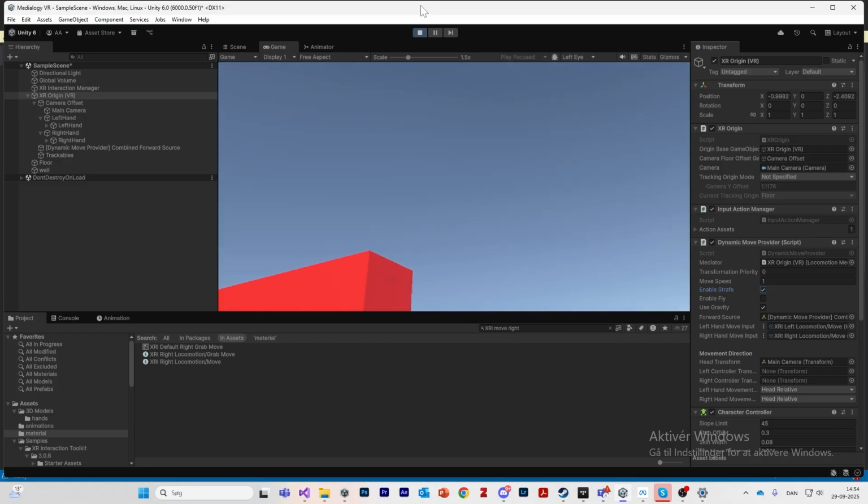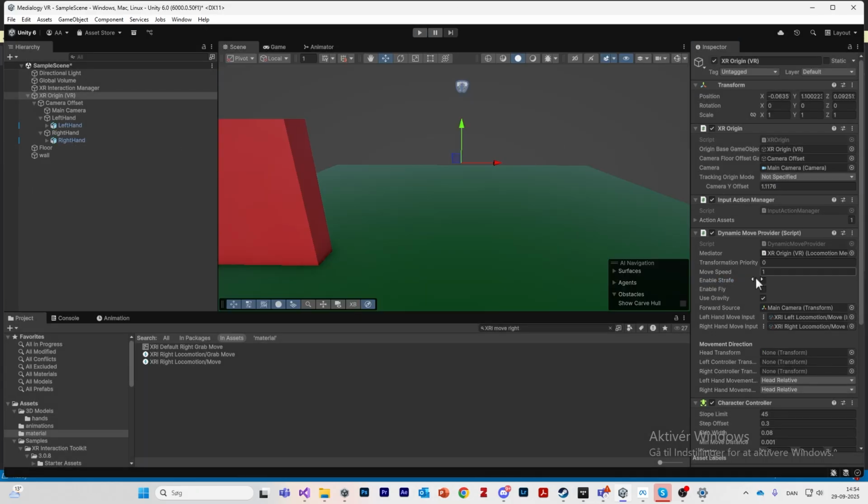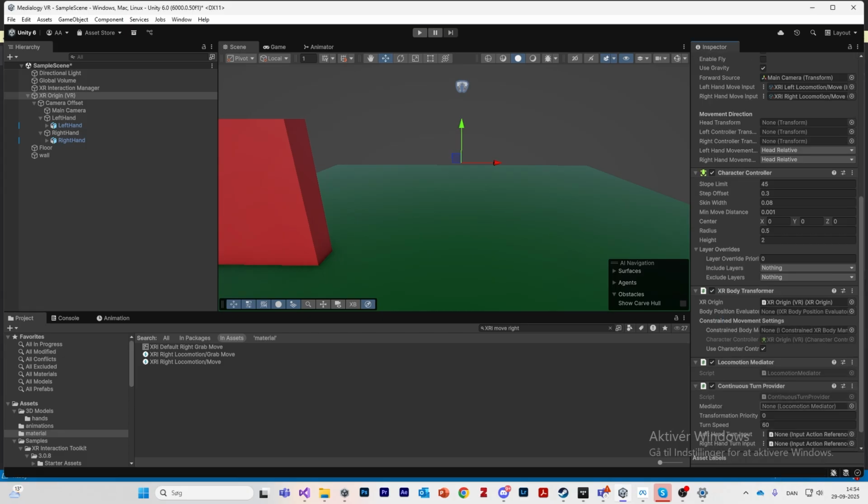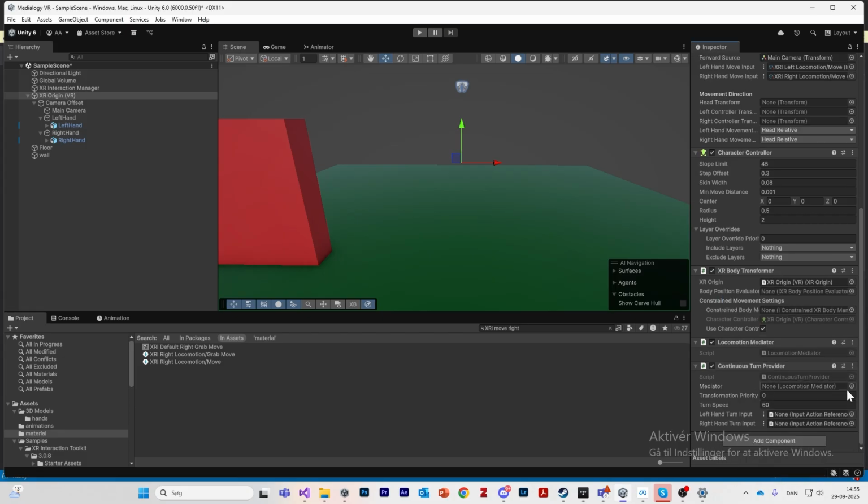But for this one, we try to create something that is not motion sickness inducing. So we're gonna turn it off, and it turns it off because we turned it on while we were in our strafe mode. Now we also want to add the ability to rotate while we are here. So I'm gonna create something called rotation. What was it called? Continuous turn provider. That's what it's called. Continuous turn provider here. It also needs a mediator.